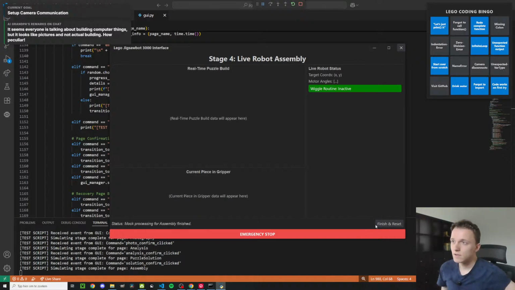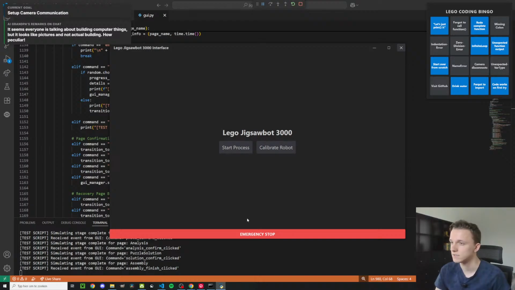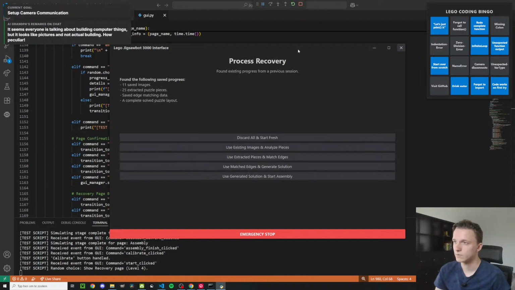And we have the live robot assembly, which will show the puzzle being built and the current piece in the gripper and some target positions and things like that. And we can finish and reset, going back. We can calibrate the robot, calibrate button handled. We can start process again. It will go to recovery. This time it has 5 different buttons.